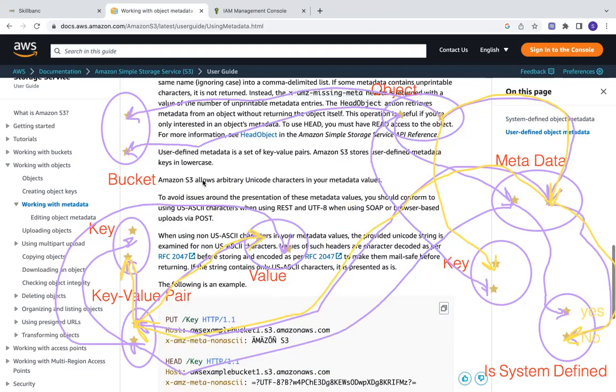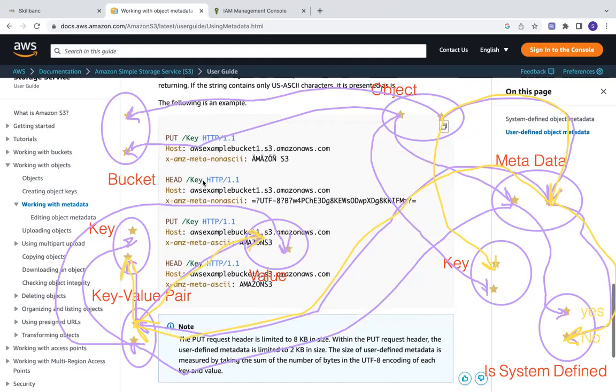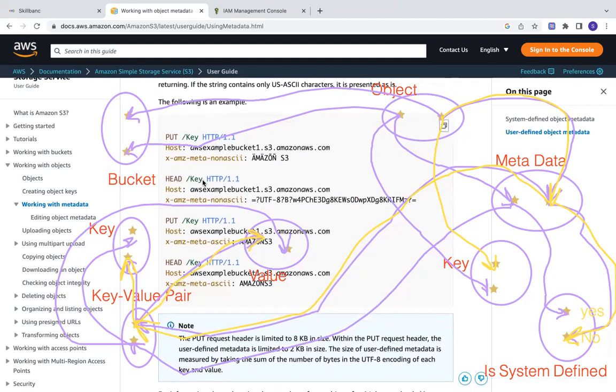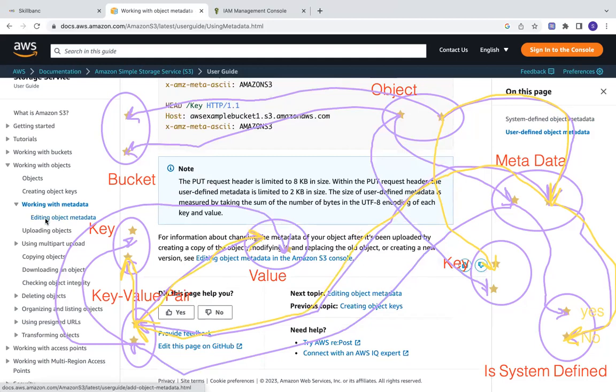For user-defined object metadata, you can read all this, and there are some examples of different ways. Through the SDK we can upload, through the REST API we can upload, through the command line we can upload, through the console also we can upload. But conceptually, that's what this is.